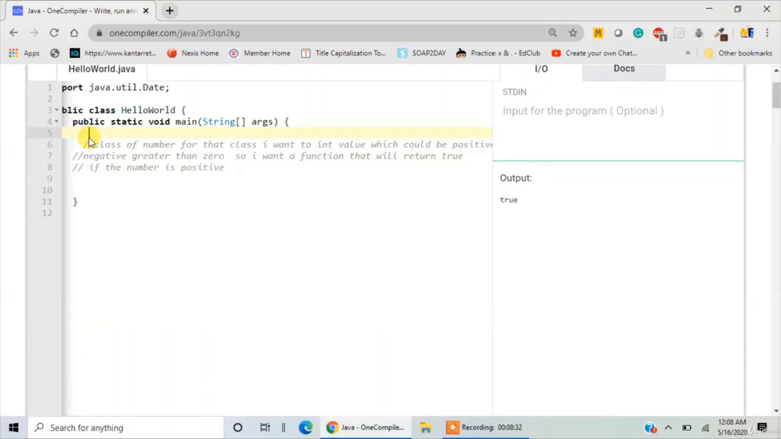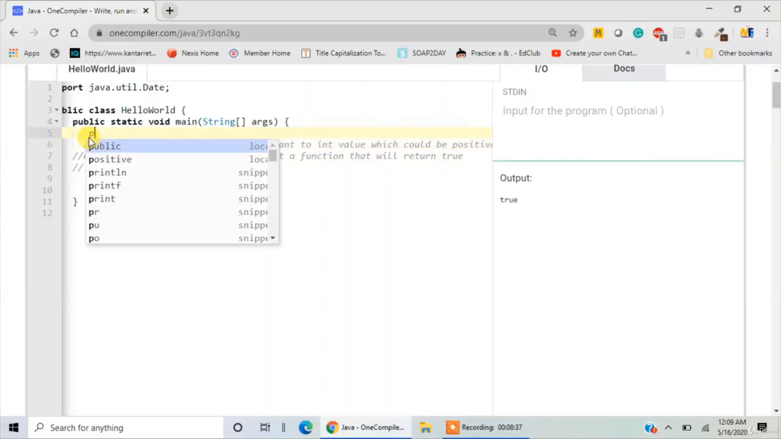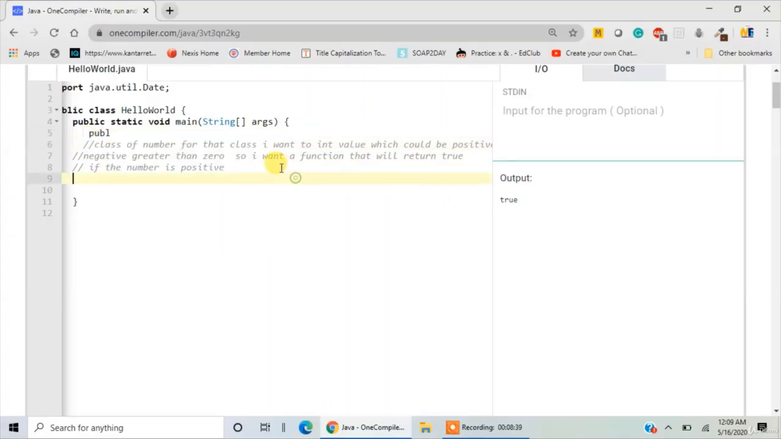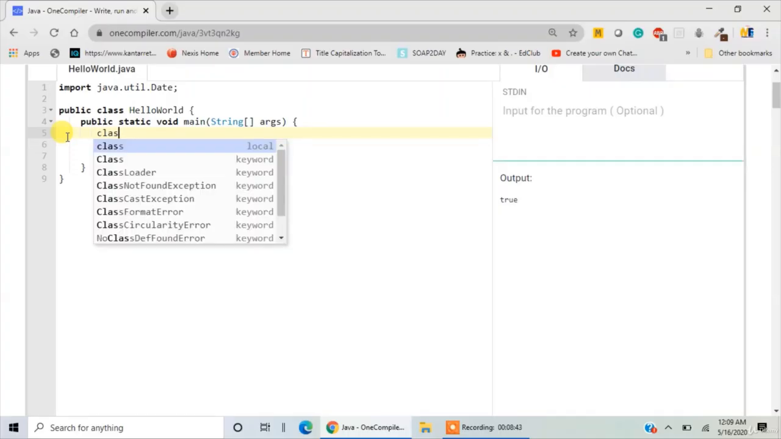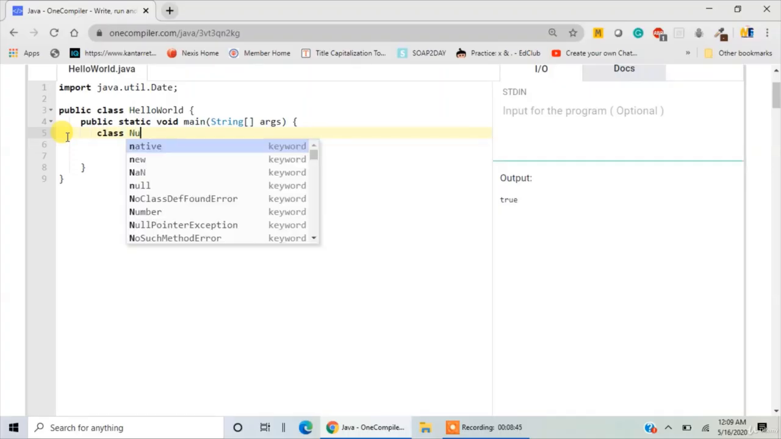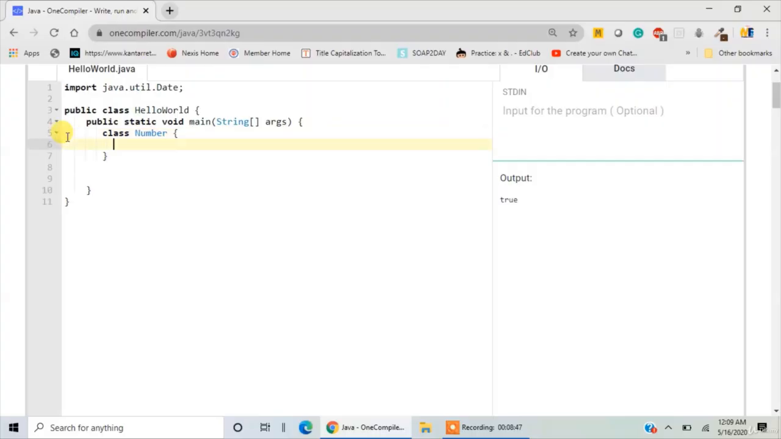Let me remove this, and let's just go ahead and complete this thing. I'm going to create a public class Number. I'm going to remove this thing, right? Public class Number, and inside the Number we want a value of number. I'm not going to assign anything.